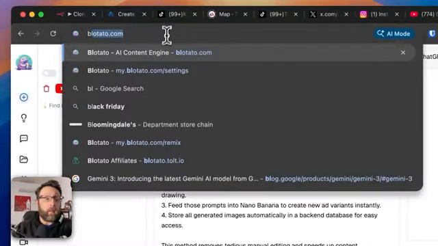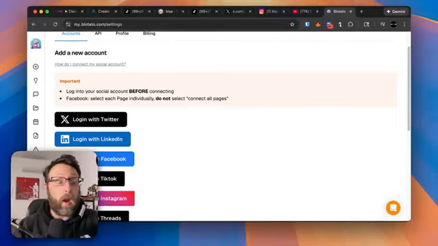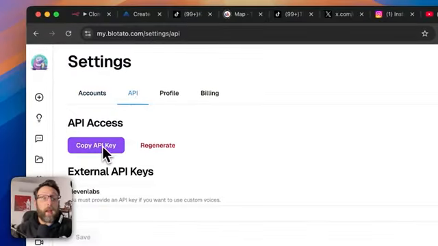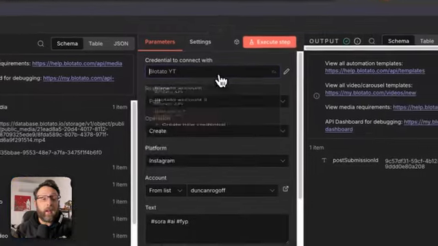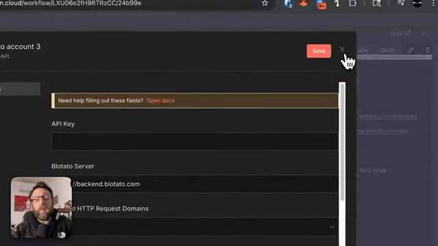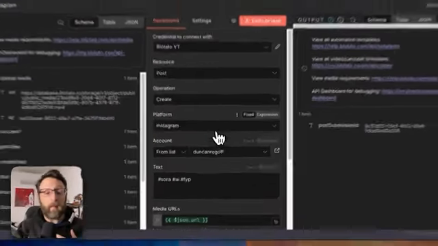And basically, if I come into here, when we go into my settings, you can just connect all of your accounts with normal login. Log in with your name and password. And then all you have to do is come into API, copy your API key, and then go into here and click create new credential and paste in your API key there. And you've basically just connected all of your social media accounts to N8N so you can completely automate them.